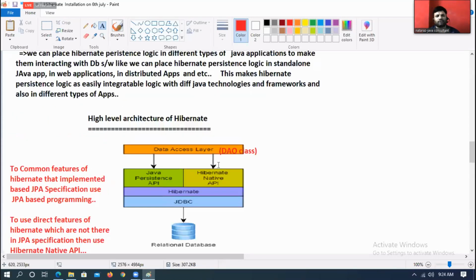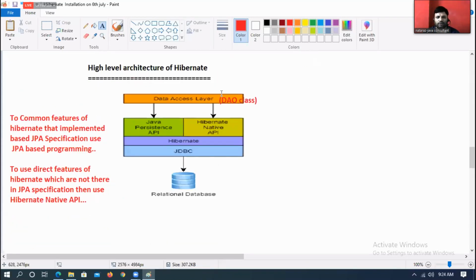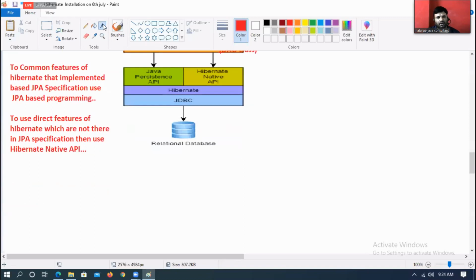So the final conclusion is: DAO contains JPA code, Hibernate code, or JPA-based Hibernate code, whatever it is, and that internally activates the Hibernate framework. The Hibernate framework internally generates JDBC code, and using JDBC code it talks to the database software. Everyone convinced with me?